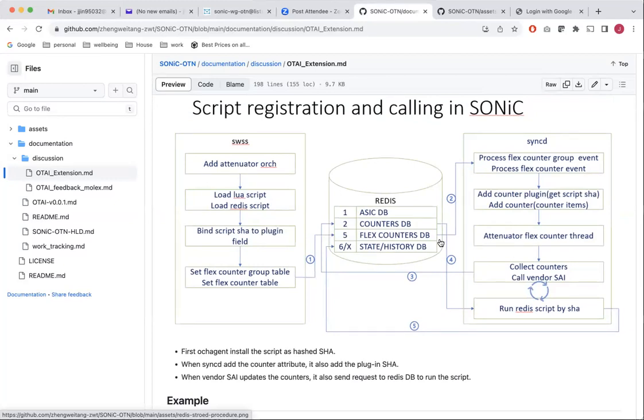Yes. So with Lua script, you can do whatever. History DB is just the one thing you can do. You can do other stuff, like we did to update our state, to push, because the open config has state and config. So state will be updated by the script, not by syncd code.